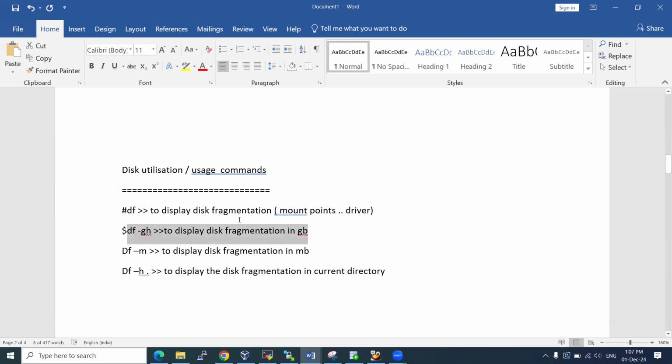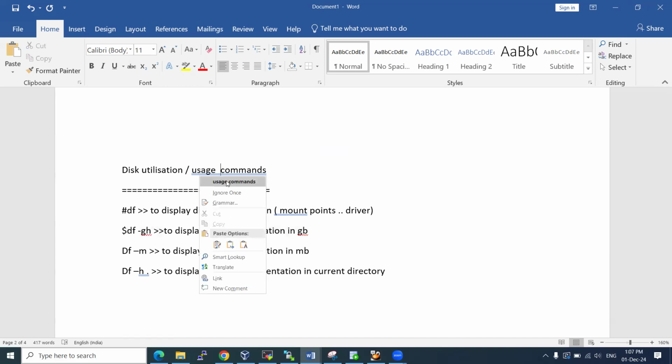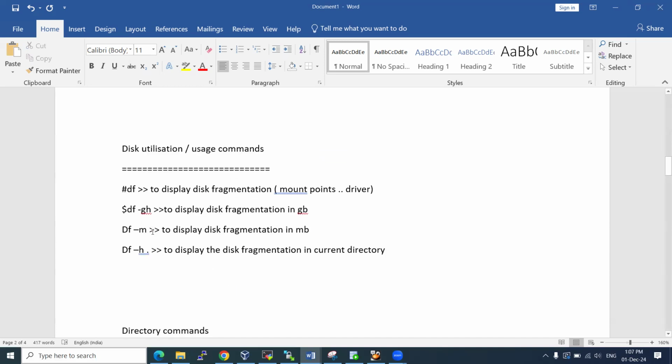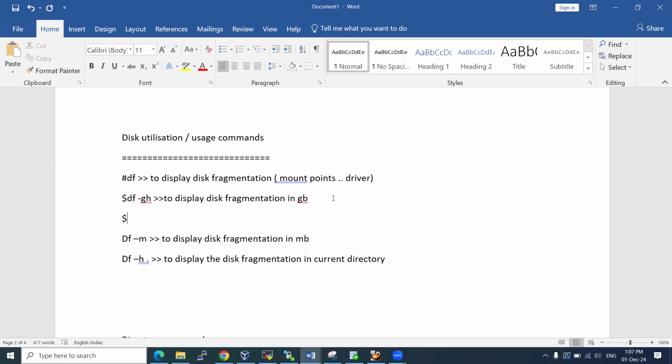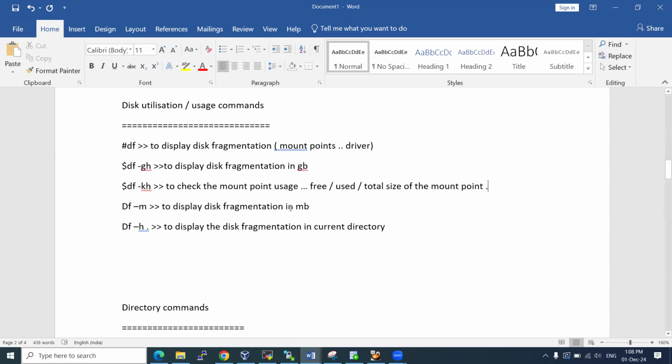Okay, as part of our DBA job or admin job, we regularly use this command, df -kh or df -gh, something like that. We can use df -kh to check the mount point usage: free, used, and total size of the mount point. Okay, this we used to see. I'll show you that as well.